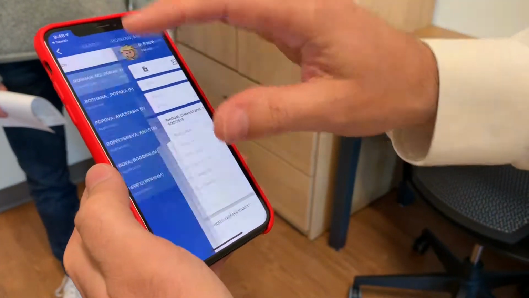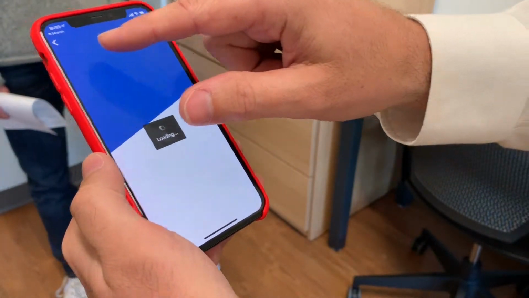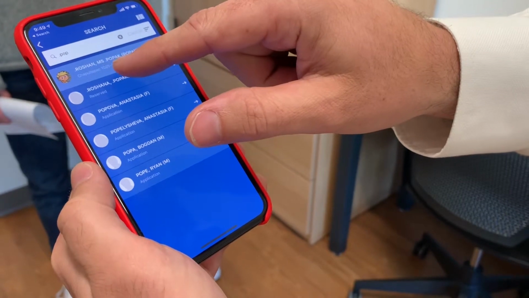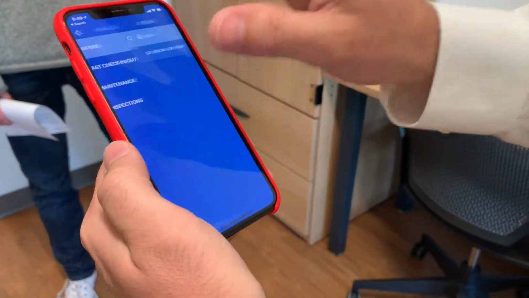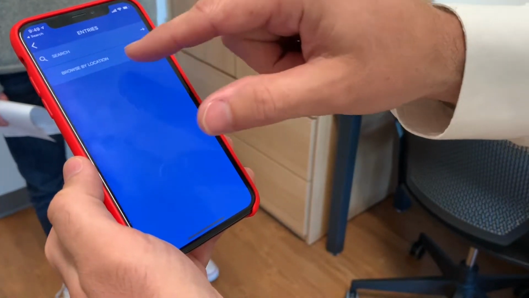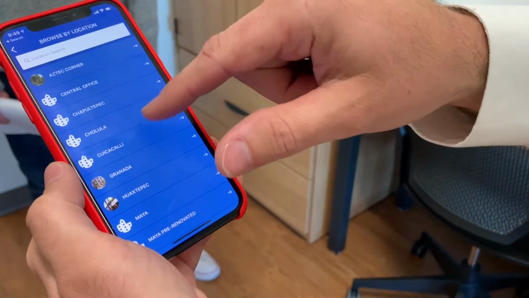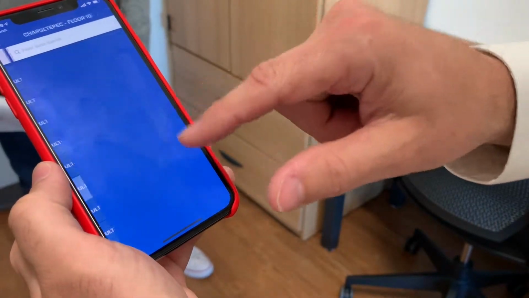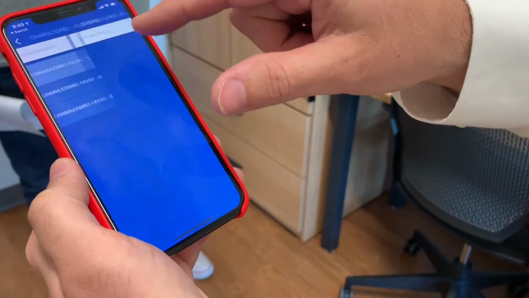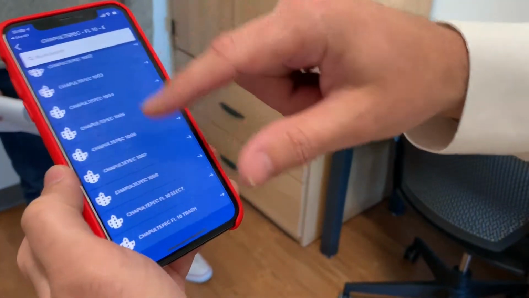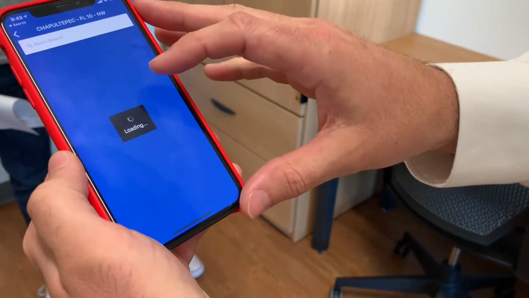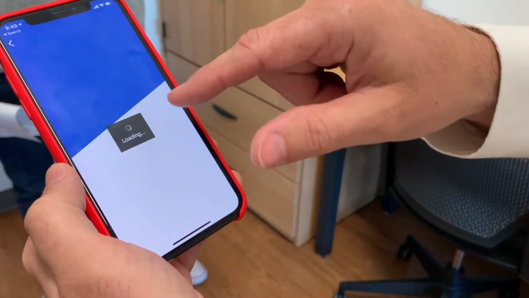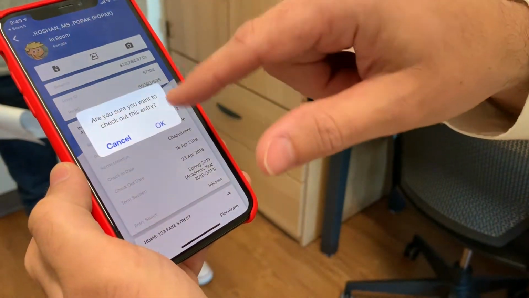Another way to find this is to drill down based on the bed space. So I know that this student lives in Chapultepec 1025-2. Browse by location. And here's my entry. And I'll click the checkout button.